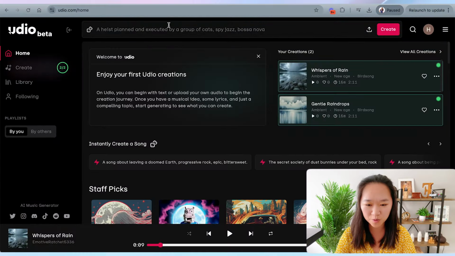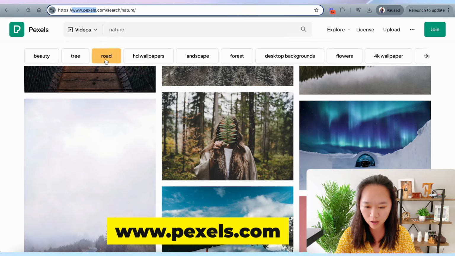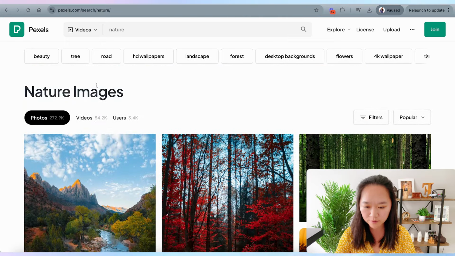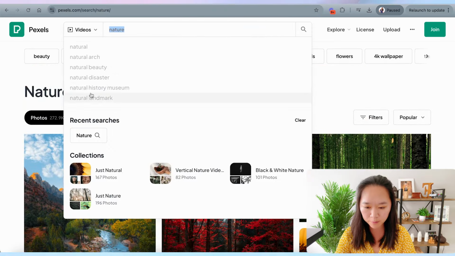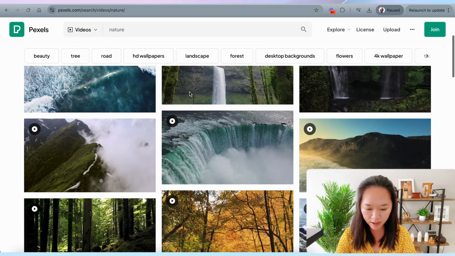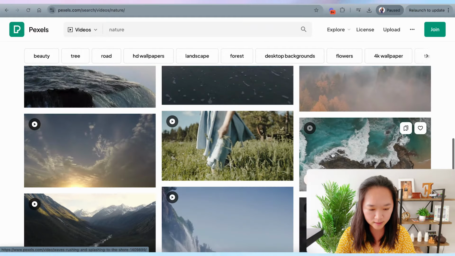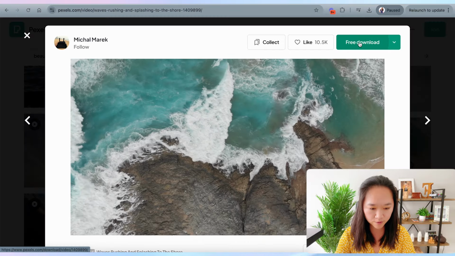So the next part that we need to do is to create our video screen that shows in the background while this music is playing on YouTube. So there are two ways that you can make the video background. You can use a non-AI tool called Pexels.com, P-E-X-E-L-S.com, and you can search for the type of video that you want to create. In this example, I put in nature and I put in videos, and I was able to get over 54,000 different videos that I can use for free. For example, if I really liked this video right here, you can see it's a free download.